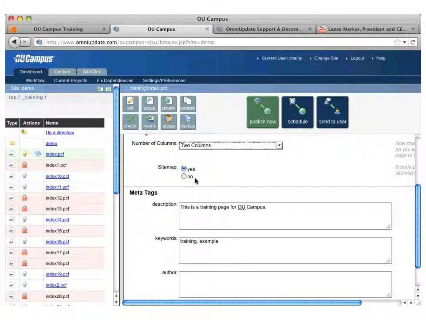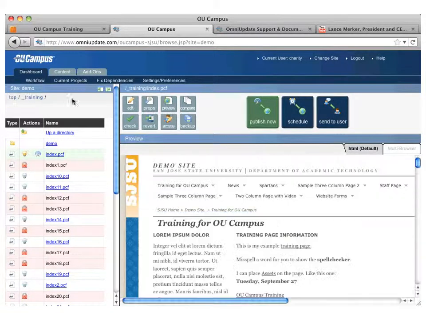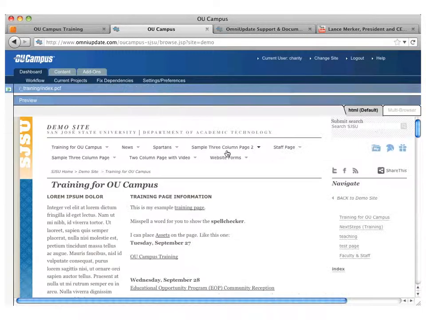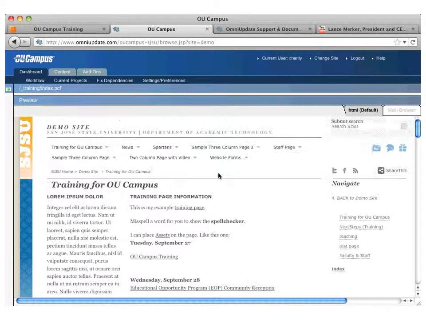Whether or not we want this page to show up in the sitemap for this particular site. And then our meta tags: our description, keywords, author. Okay, so any of that stuff can be modified here. You have the ability to preview the page. I'm going to collapse this. We can see what that page is going to look like now, how we have it configured.